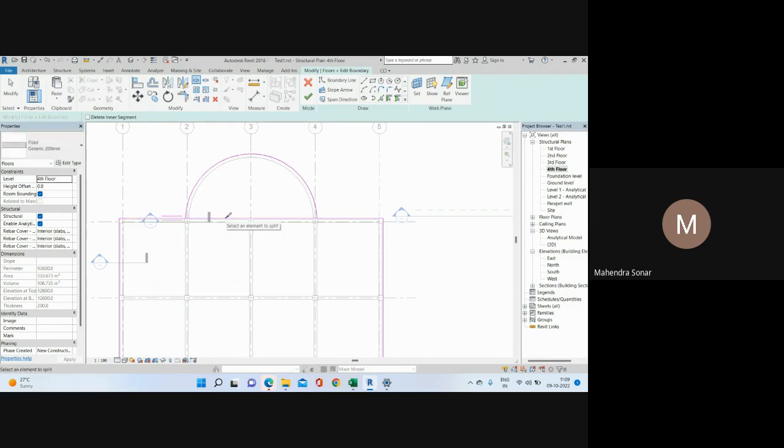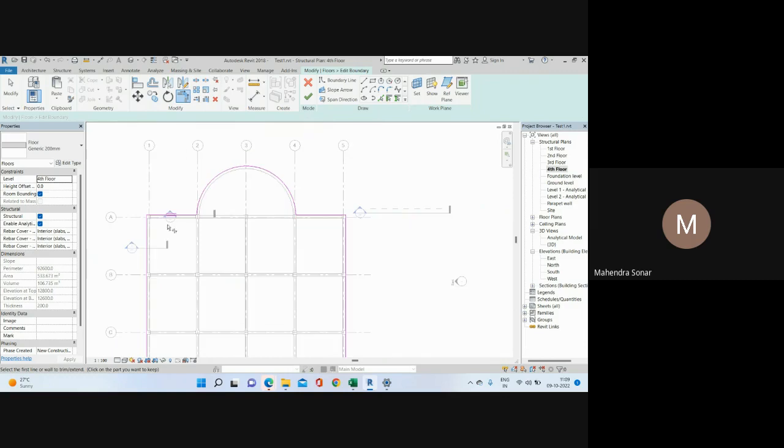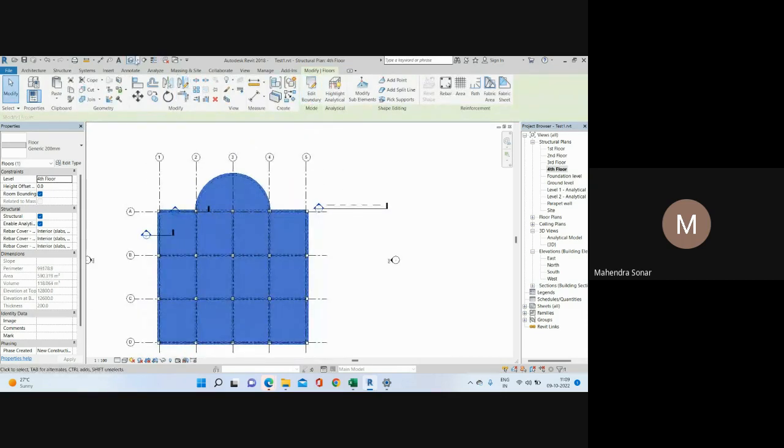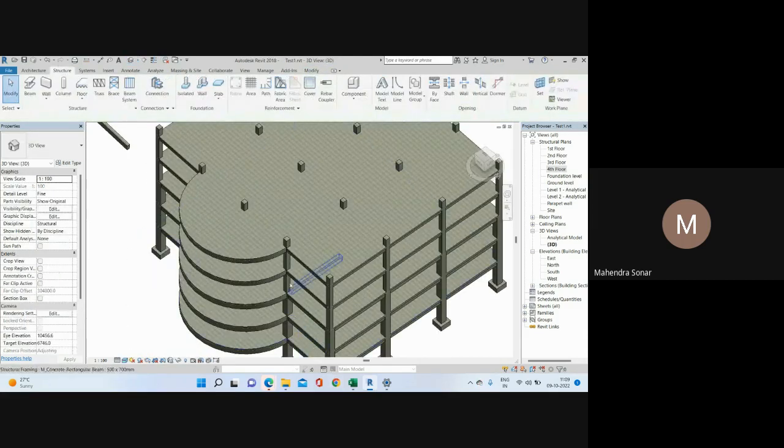Then you need to give the TR command, right? So once you give the TR command, this command is active for the trim. So simply you need to select both the lines, this one and this one. So you can see I have created a shape. Okay, and click here OK, and then you can modify this shape, right? So if you look at it in 3D view, it looks like this.